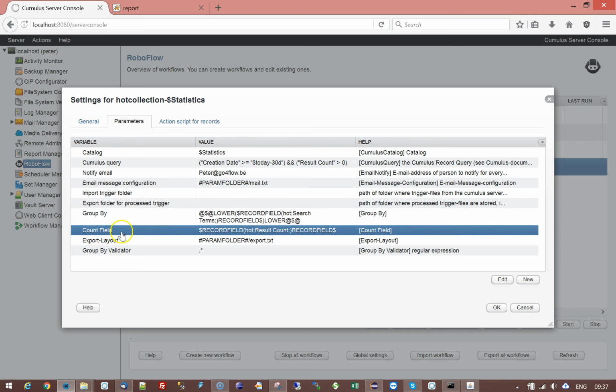Then there is a count field, so the field that we are looking at and expecting to have a value is called the count field, and that count field has to have a value, and then if it has a value, then it will automatically add 1 to this particular process, to this particular field.